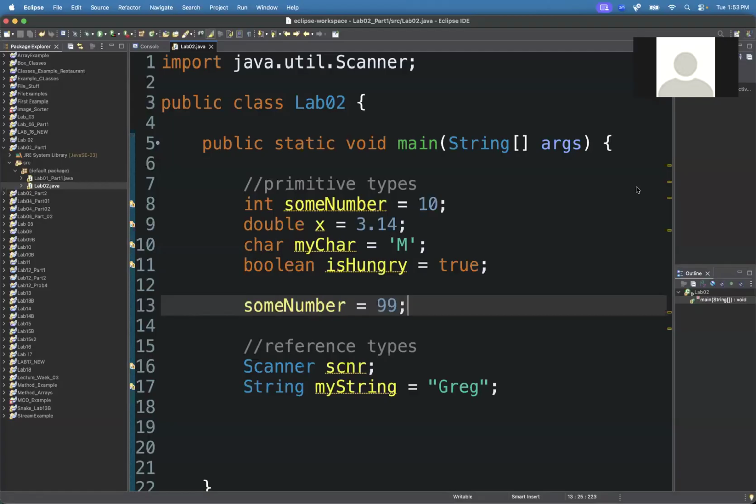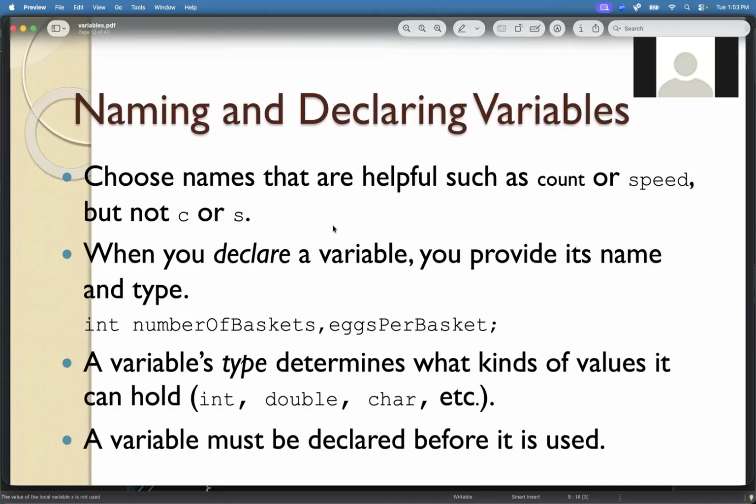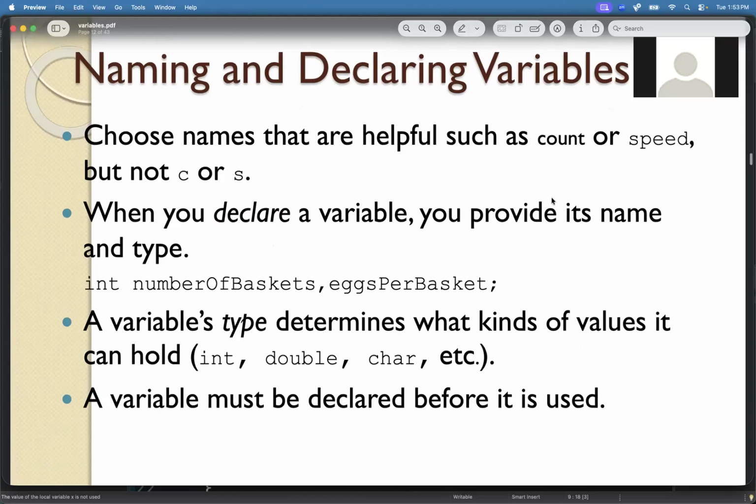Sometimes it does make sense not to. Like if you're doing math, sometimes you want to use a variable X just because that's what we use in math, right? So it makes sense sometimes, but as a general rule, you should use full words.